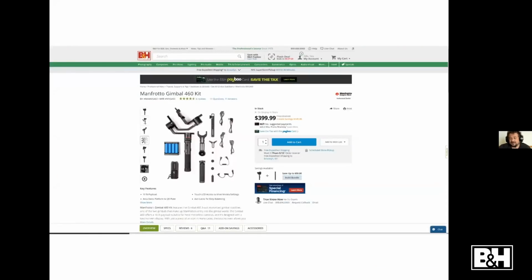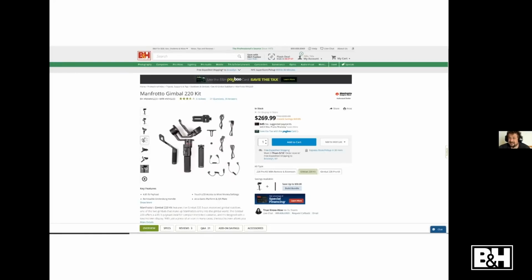So I use the Manfrotto 460. I really like it. It holds a lot of weight. When you're looking at a gimbal, make sure that whatever you're getting can hold your camera plus the biggest lens you think you might put on it. Manfrotto also has the 220 gimbal, still a great gimbal. It's just a smaller payload, about 4.85 pounds. If you're shooting APS-C, that might be enough. If you're going to do it with your phone, that's more than enough. It just depends on what you're using and how you want to capture.